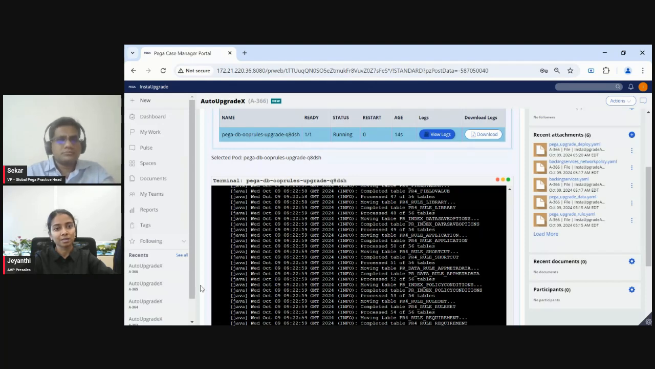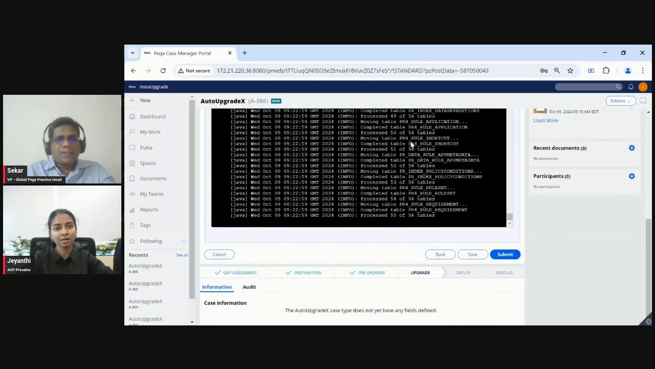Got it, Shikhar. So I could understand that this is a one-stop solution for all the upgrade plus containerization. Based on the demo, just one person can complete the upgrade plus containerization in just a few clicks. So this also saves time and effort for the organization.